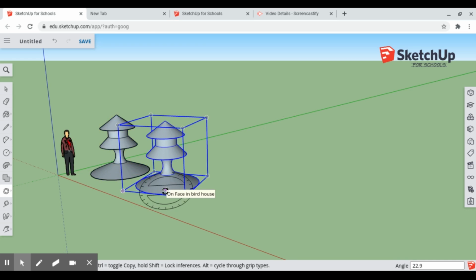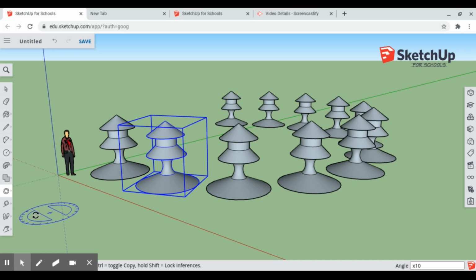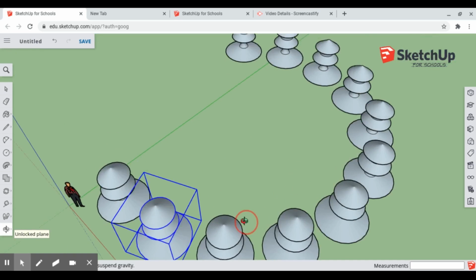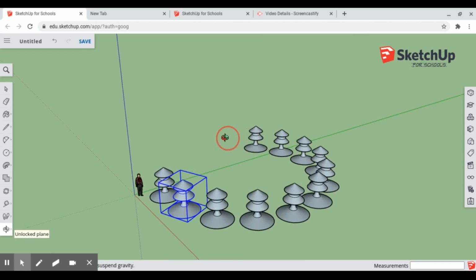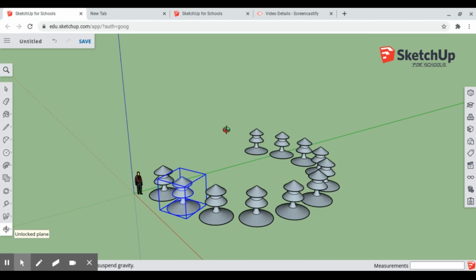I click to lock in that dimension, and I can still do X10 if I would like to duplicate that shape. Let's orbit up over the top, and zoom out a little, and you'll be able to see that indeed it has done exactly what we wanted. You can still do that same technique with the division key as well.